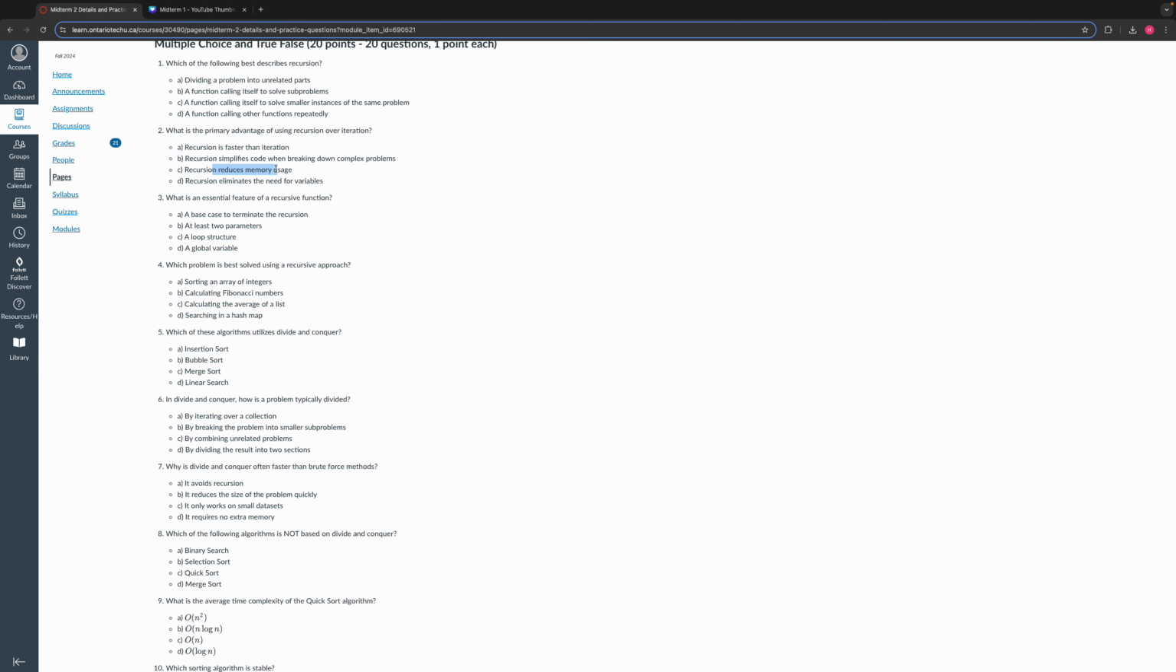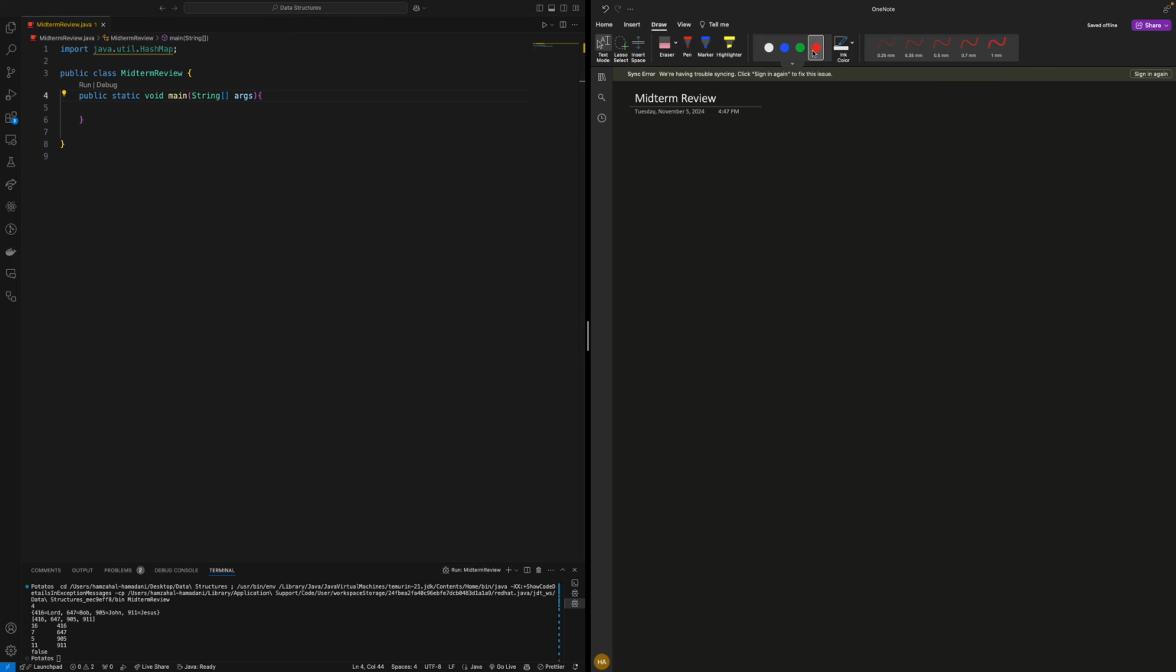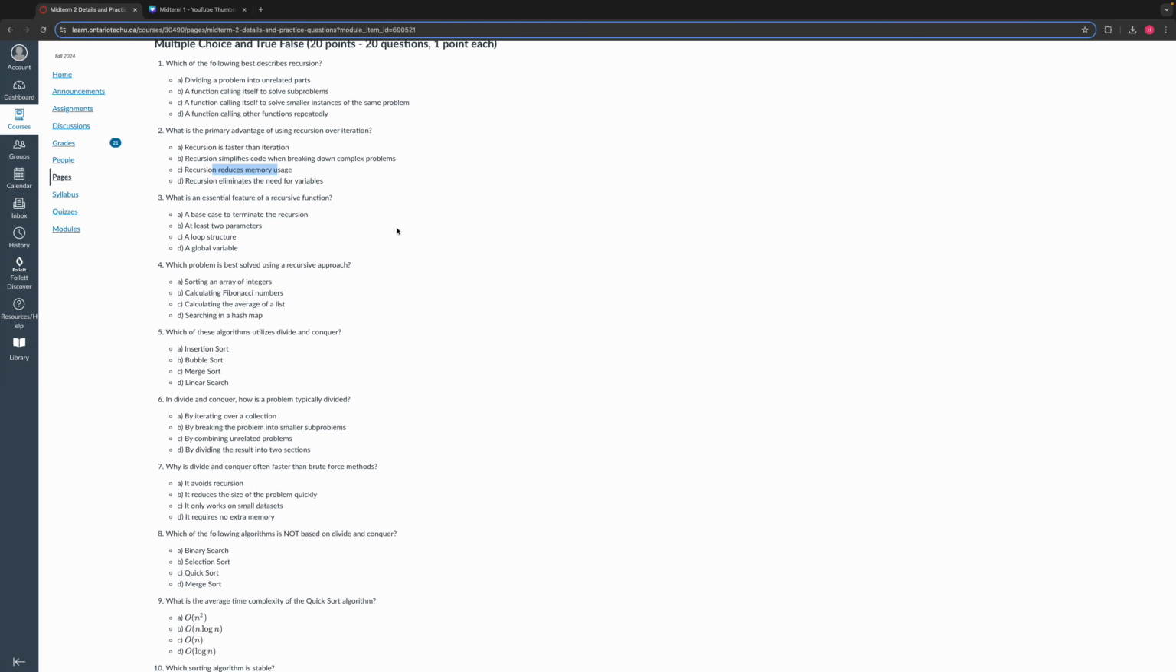The reason it doesn't reduce memory is this. For example, take factorial of 5. In the recursive case, it will be 5 times the function call of 4 factorial, then 4 times the function call of 3 factorial, and this stays in the stack until it gets resolved. But this won't get resolved until the next one gets resolved, and so on. So it increases memory instead of saving memory.